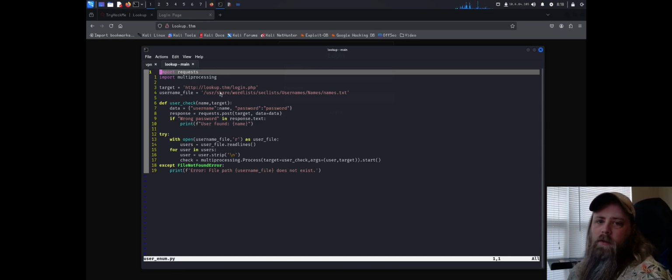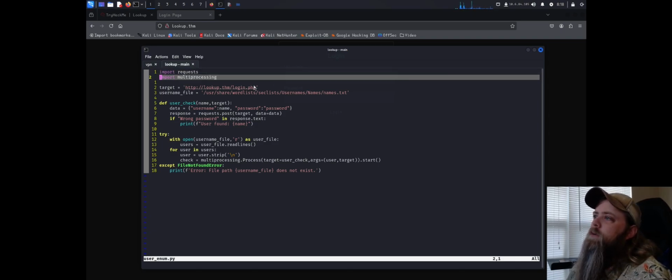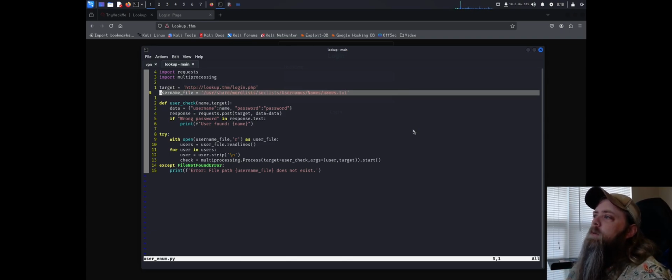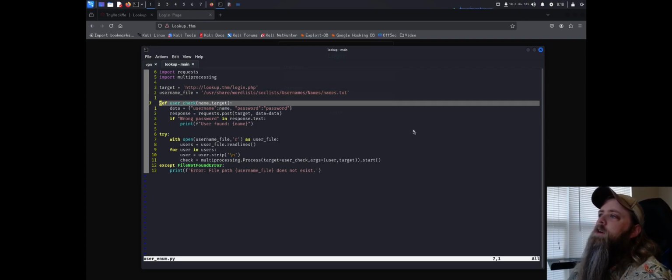And for that, I have written this little script. And of course, I'll post this up on my GitHub, link in the description if you want to grab it. So we're going to import two libraries, requests and multiprocessing. We're going to set our target as http://lookup.thm, and it is login.php. The username file, we're going to use the names.txt file that's included from SecLists. And we're going to make a function here called userCheck, and we'll pass a name and a target to it.